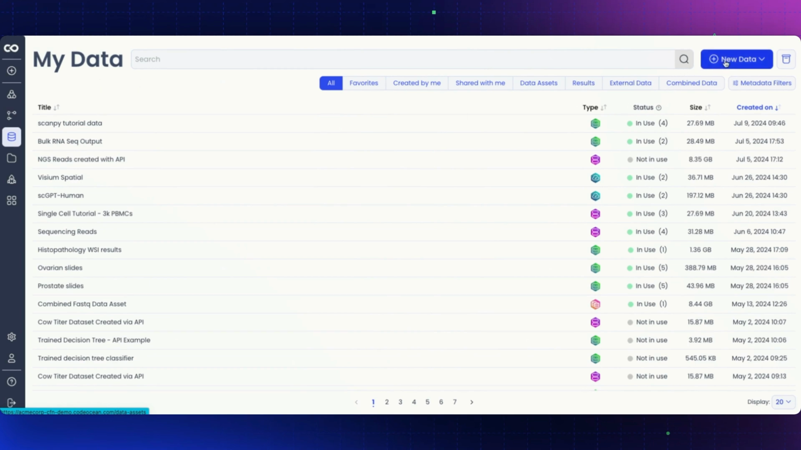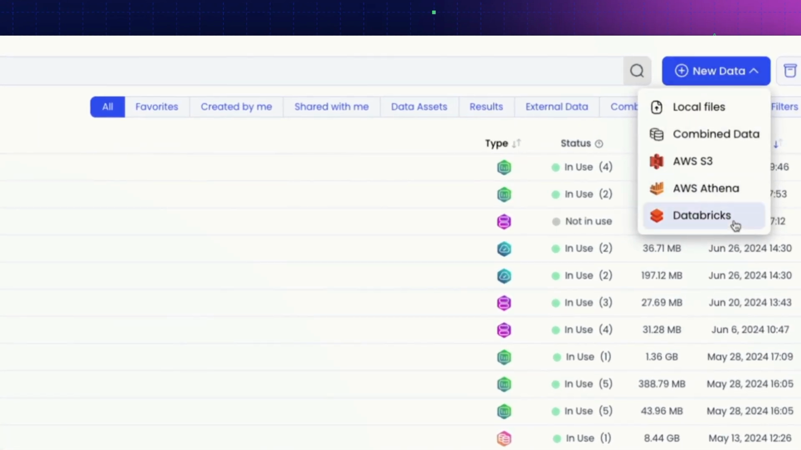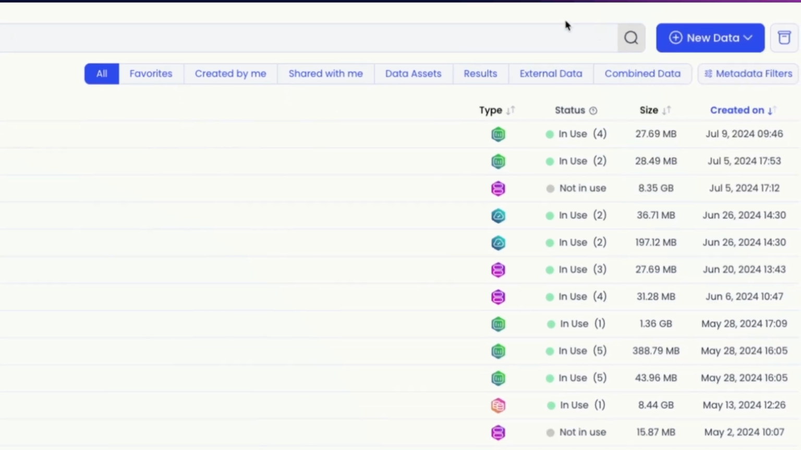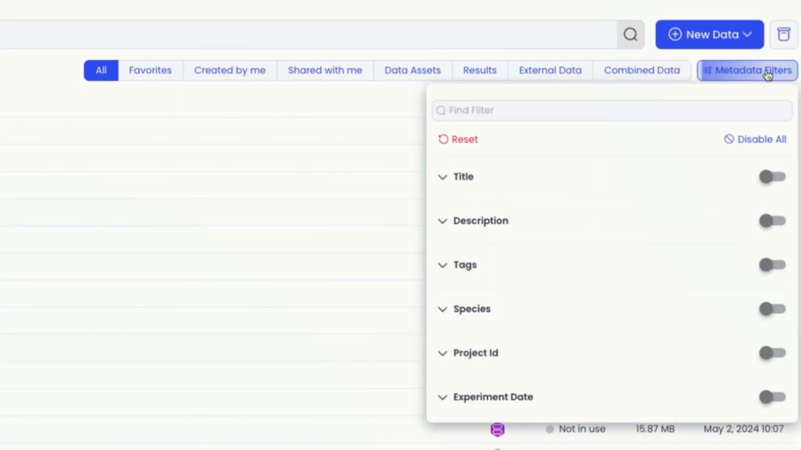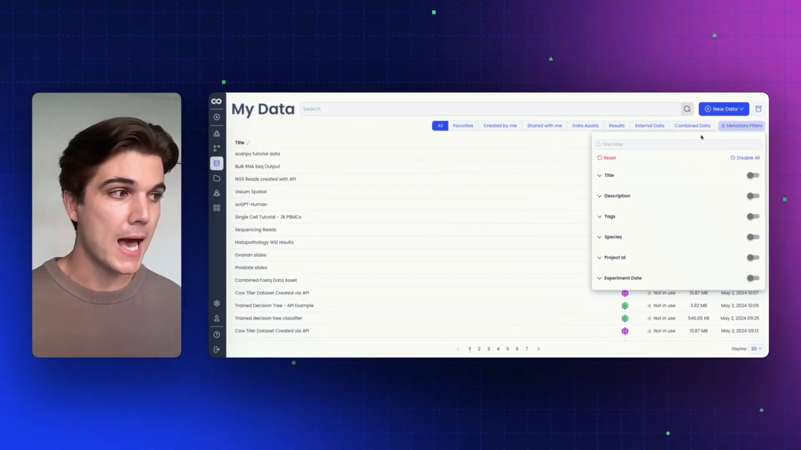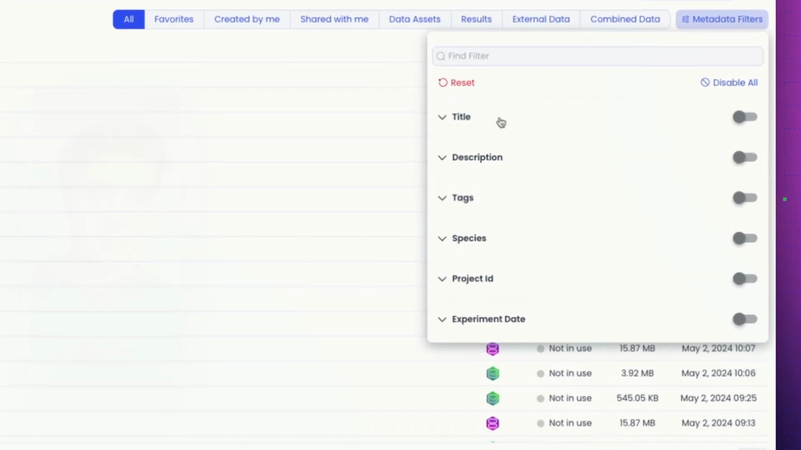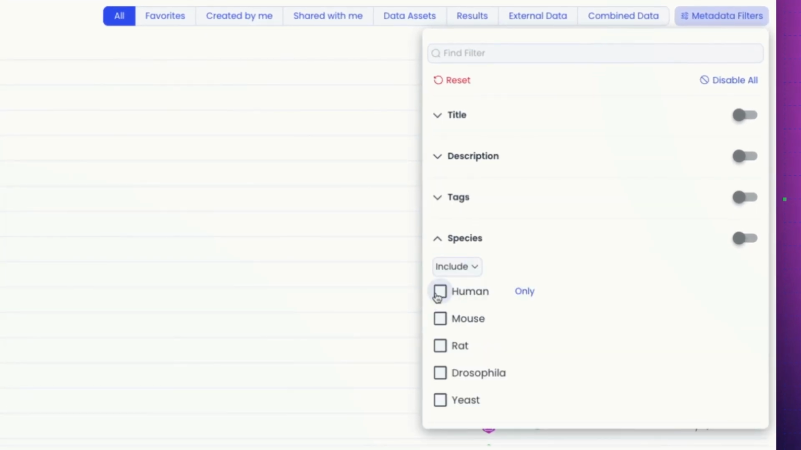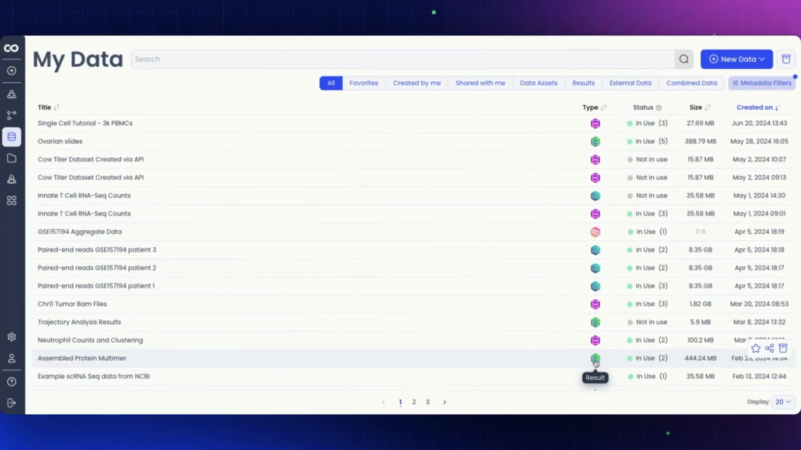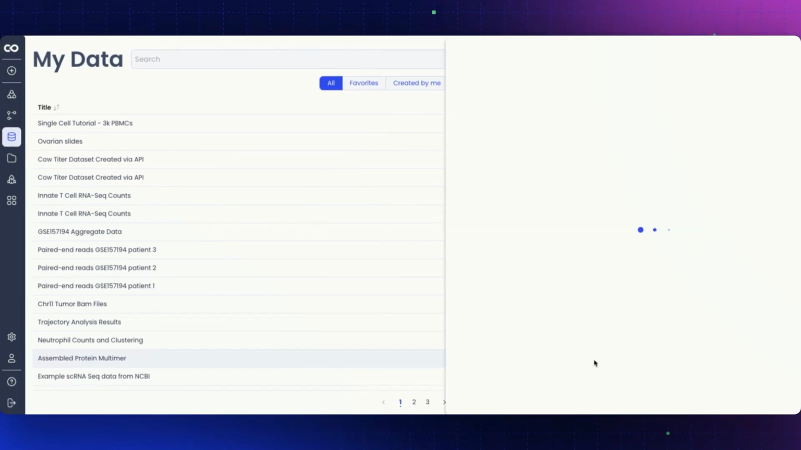If I want to create a data asset, I can create one from a variety of different sources. And if I want to find my data, I can search for it using metadata filters. This allows me to search by admin-defined custom metadata keys, allowing search to be standardized across the organization. In this case, I can search for data assets that have been tagged with the species human. Here we can see the results data asset that I had created previously.